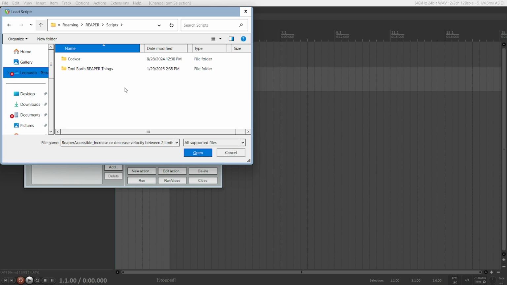So if you're wanting to look for a script, you would come here and hit enter on this. Tony Barth Reaper things. And your scripts are organized, whenever you're importing scripts from ReaPack, by developer name. So I have Tony Barth as the first person that I've installed scripts from. And I'm going to hit enter on this. MIDI editor. And depending on the developer, they may have multiple subfolders. And I'm just going to hit enter on this.